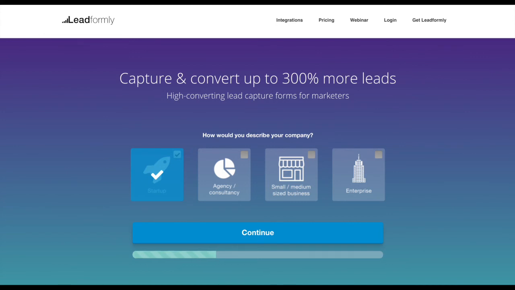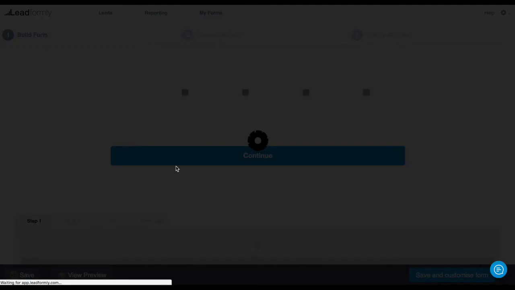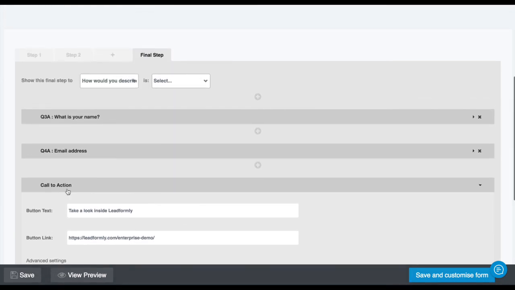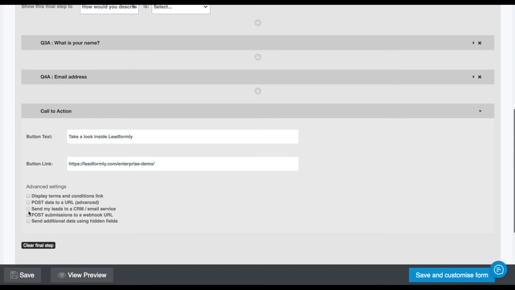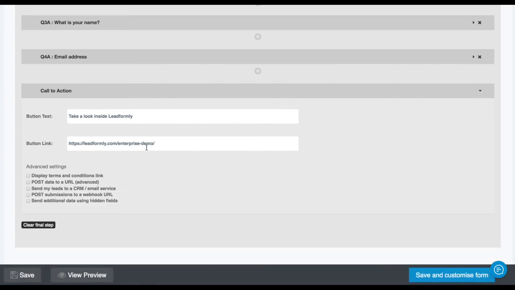Once you're happy with how your form looks and is loading on your website, the next thing you might want to do is connect it to your CRM. We do have a few native integrations that you can use. If you're using ActiveCampaign, AWeber, or MailChimp, you can connect Leadformly with your CRM directly from the form builder underneath the section that says call to action. You can click here where it says send my leads to a CRM email service. And then you can choose MailChimp, AWeber, ActiveCampaign, and then configure all the options to send your leads directly to a list. However, if you're using something like Pardot, Salesforce, Marketo, HubSpot, we connect to over 750 different CRMs and different email marketing and automation tools via Zapier.